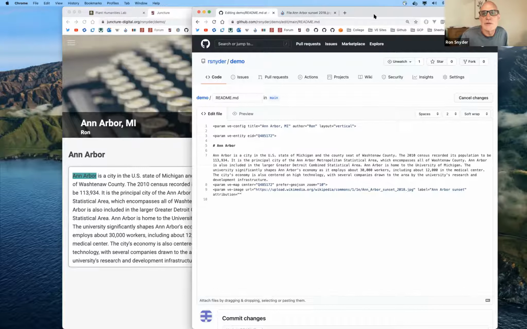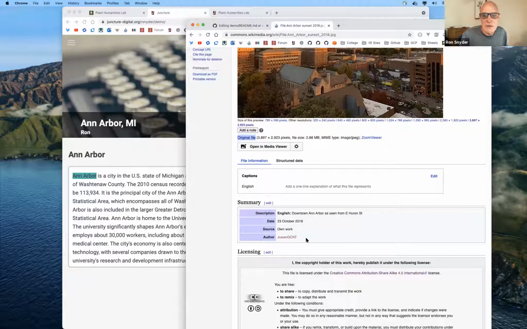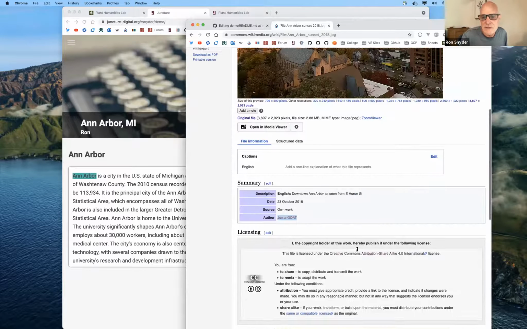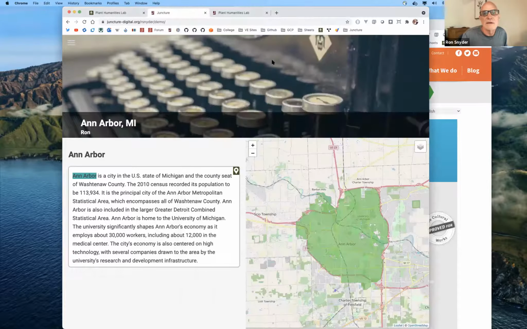Go back to the source image. So it looks like the author is Joanne Goat. Okay. The license, I think it was, what was that license? Oh, ISA.